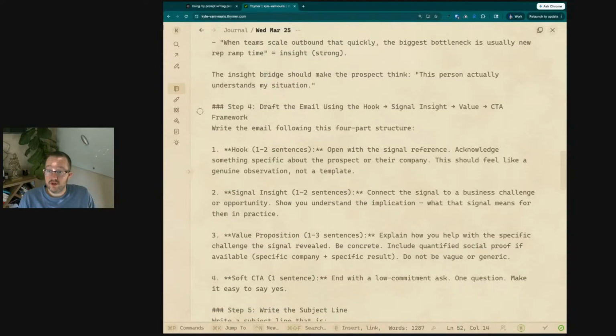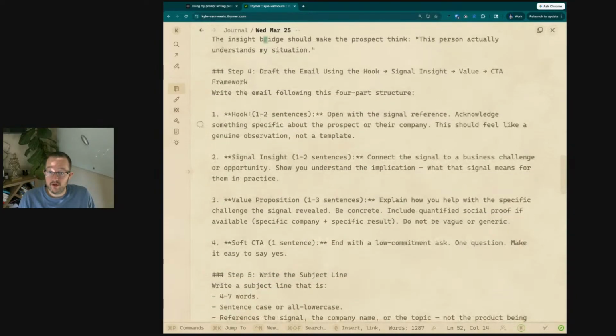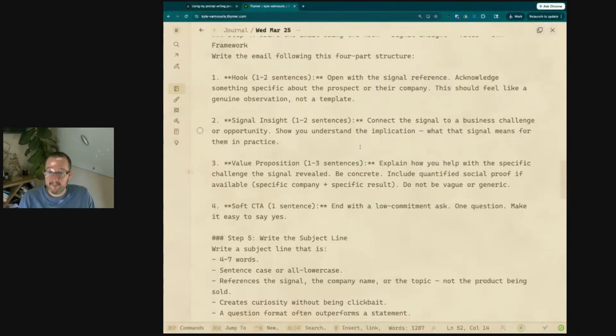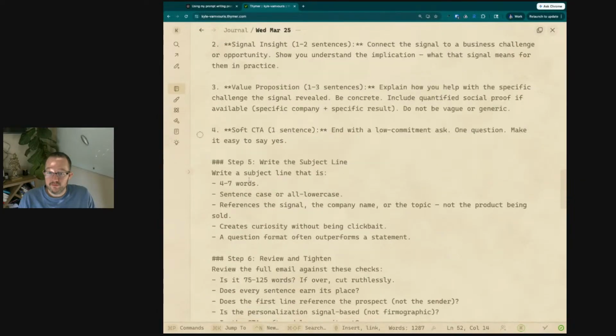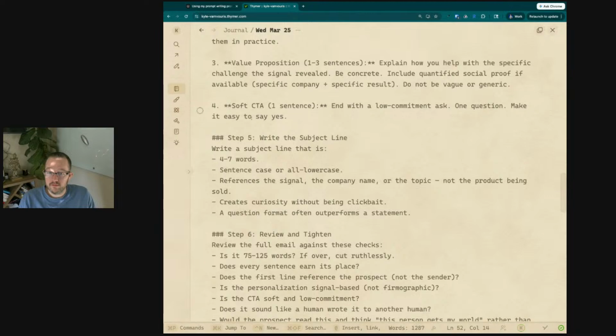Draft an email using the hook, signal, insight, value, CTA framework. Okay, hook. Write the subject line 4 to 7 words. That's too much, by the way. I hate that. It should be like 2 to 4 words. Sentence case or all lowercase, referencing the signal, the company, the topic. And then here's one: creates curiosity without being clickbait. A question format often outperforms a statement. I don't believe that to be true, so I'm going to delete it.